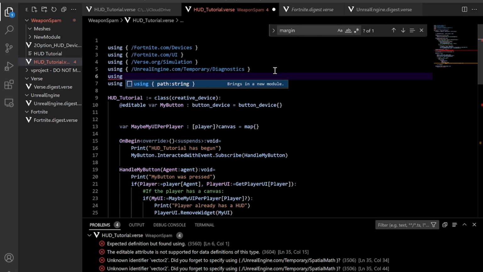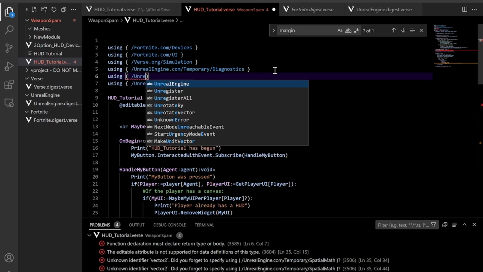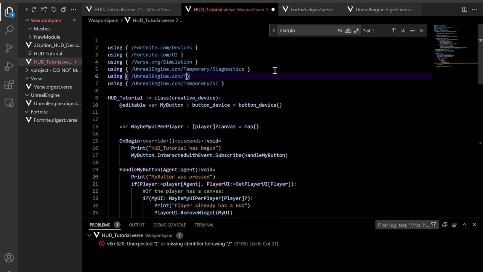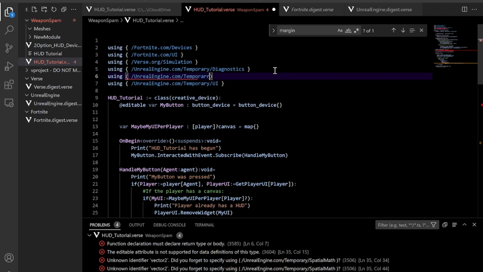So using /unrealengine.com/temporary/spatial math. Like so. I may have misspelled something. Unrealengine.com. What did I misspell? This is kind of funny.